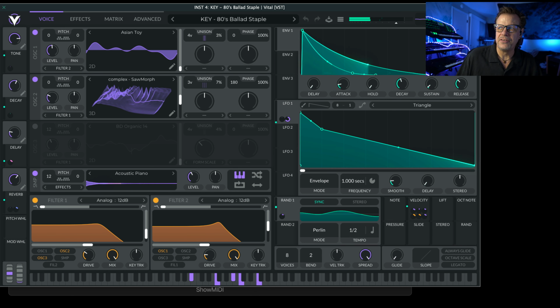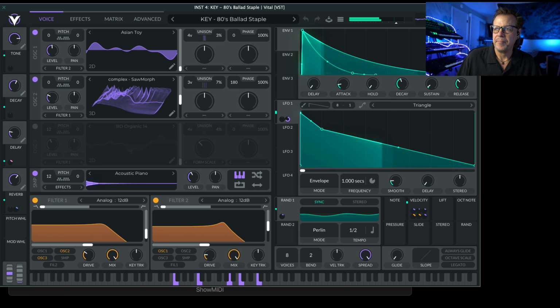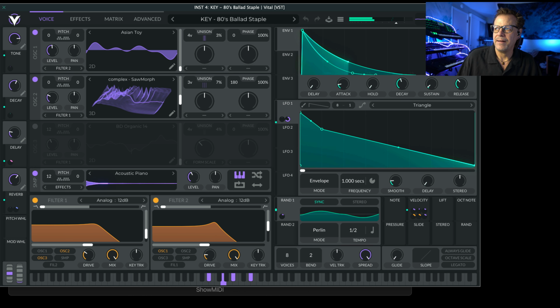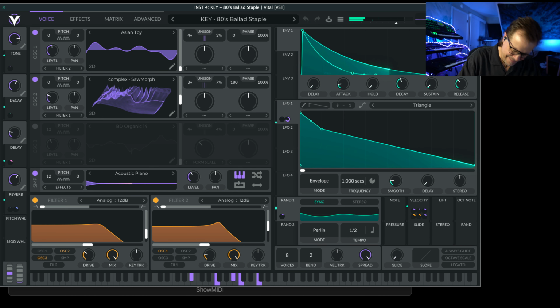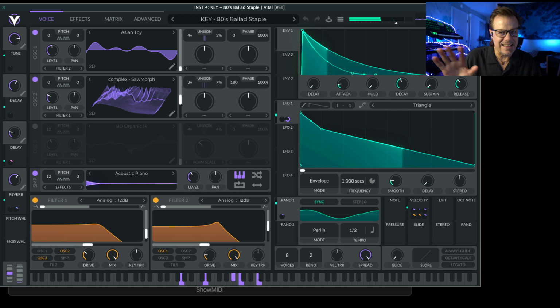So let me show you the sounds. Here's the 80s ballad staple. There's another key part and the bass. Isn't that great? And then the drums are in the Unified version. It's got that vibe. It's so cool.